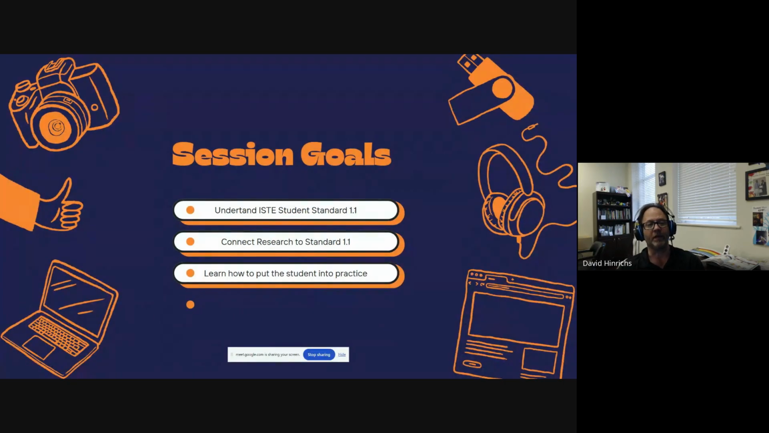I mean, each one of these parts of the standard could be whole sessions, just a tip of the iceberg. But just to give you an example of what the standard says and how you can put it into practice, it maybe sparks some ideas of, hey, that reminds me of something I do. I'm already doing that. Or, hey, I could tweak this a little bit, be more intentional to match the ISTE standard.